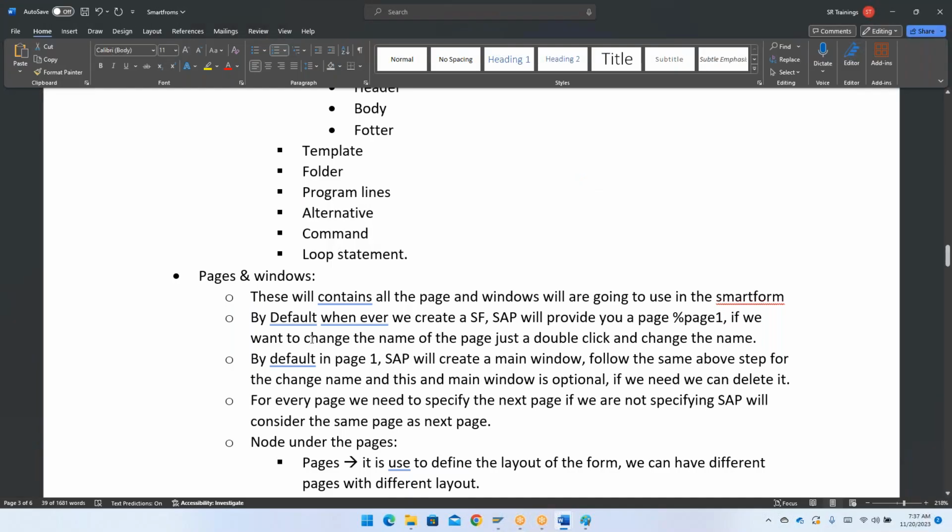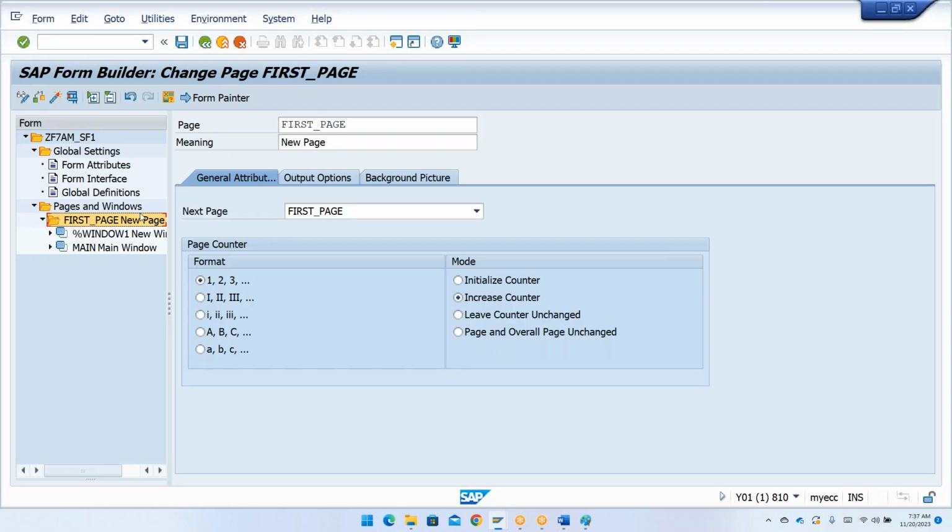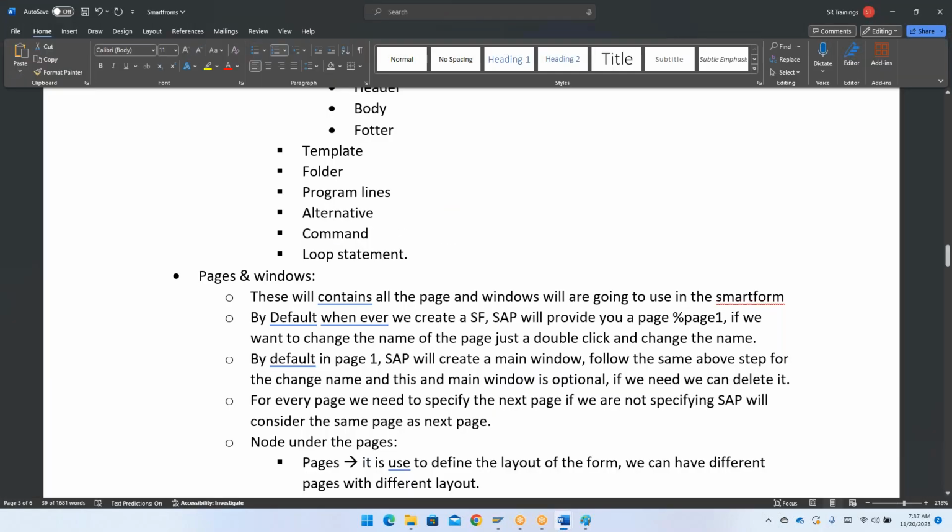Okay, now for every page we have to specify the next page. If you have multiple pages, you will go and determine what the next page is. If you do not determine the next page, SAP will consider the same page as your next page. What we have seen is that in your script.